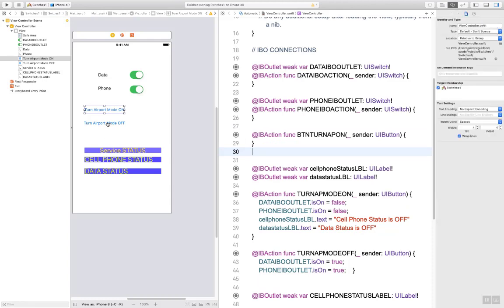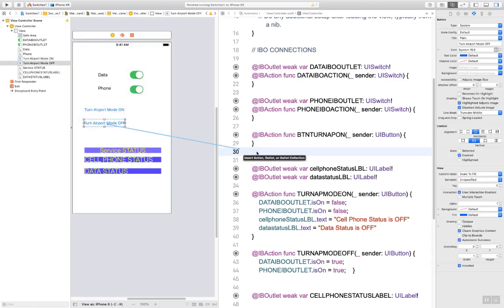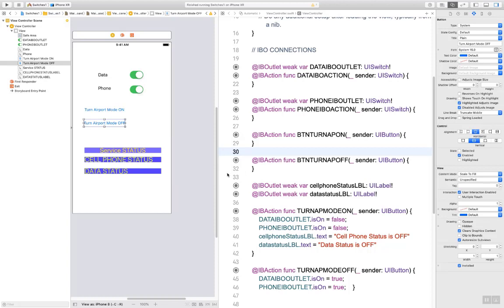And similarly here, we're going to say button turn airport mode off. Any, that's not good, that's poison, that's going to wreck your program. So fix up the type to UI button, and everything else is good. So far we're fine. Now here we can do that, right?